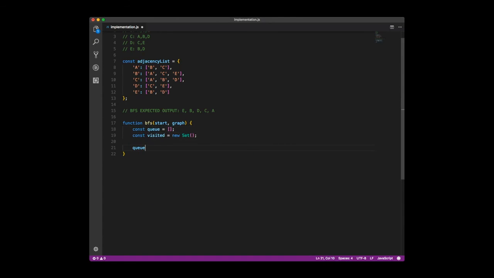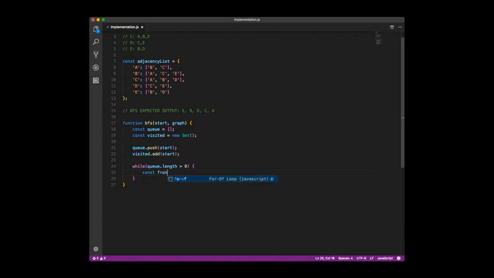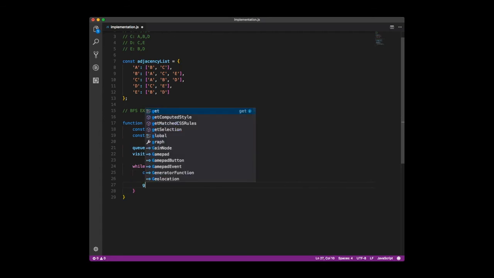And then the first thing we do is add the starting point to both data structures. And then while the queue is not empty, we're going to perform the following algorithm, because once the queue is empty, we've already visited every single node we can from the starting point. While it's not empty, we take out the first element from the front of the queue, and then we cycle through all that element's neighbors.